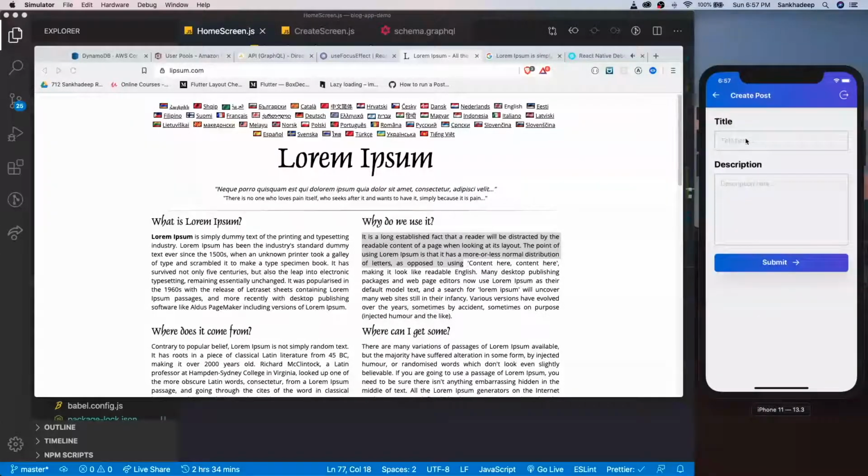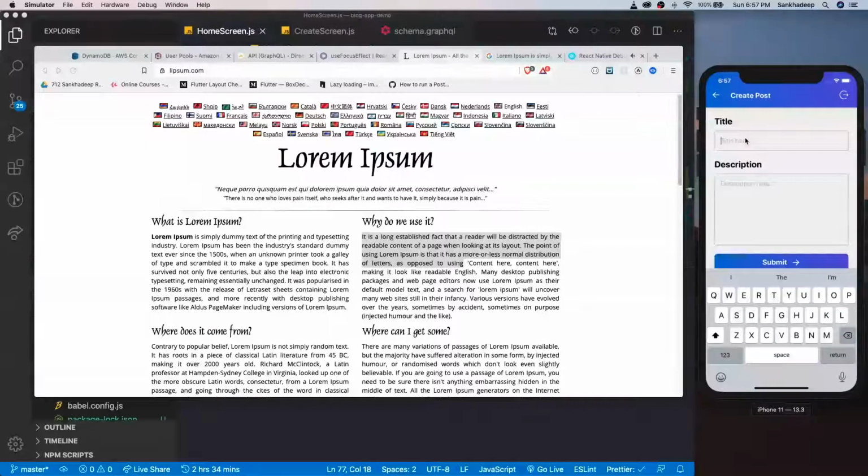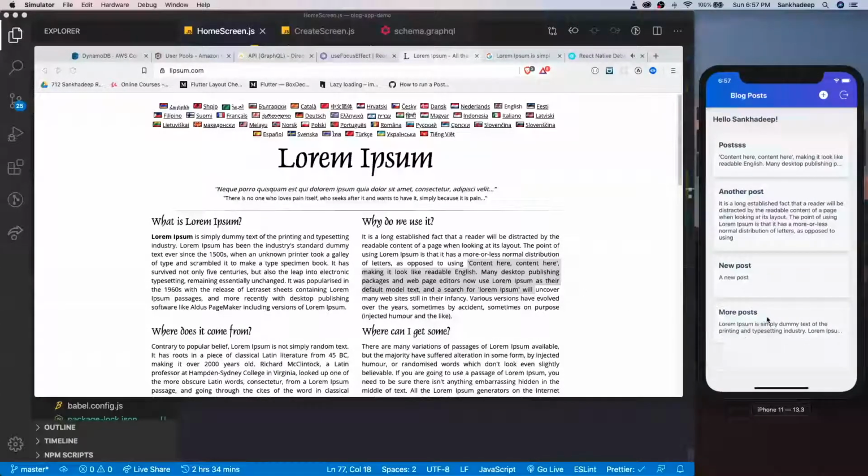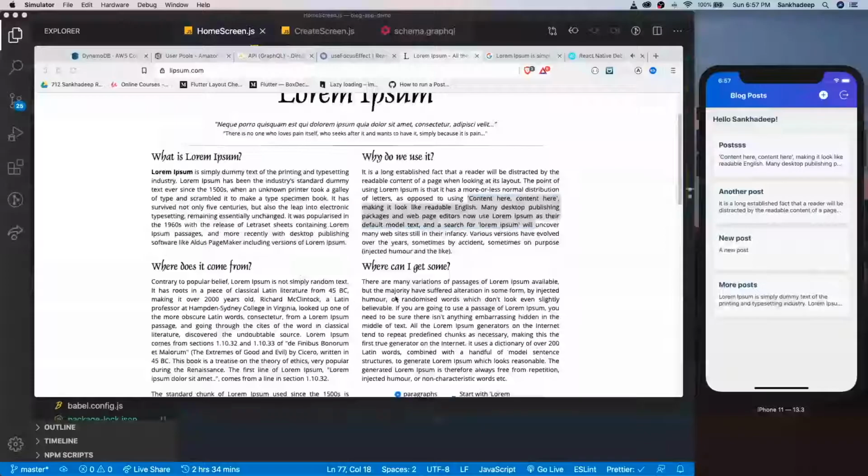But let me first add some posts with my username so that we have multiple posts from different usernames and we are able to make the distinction there. So this is a post. Let me just keep copying text from here. Okay, it got added. Let me add some more posts here.